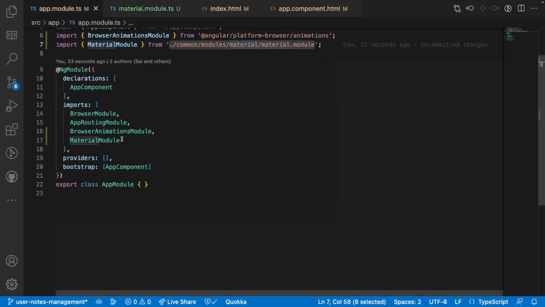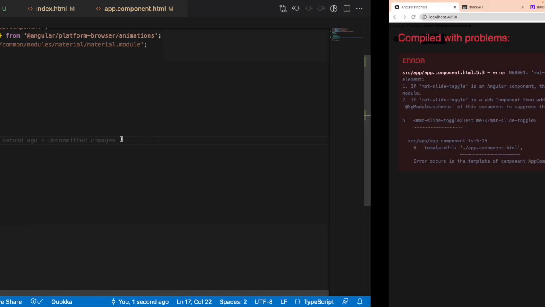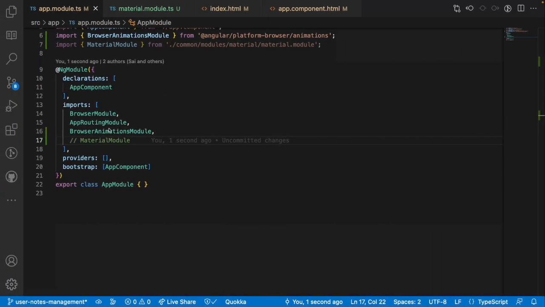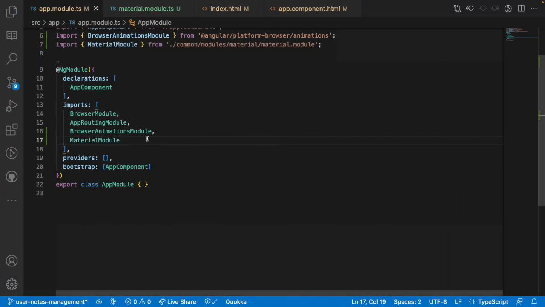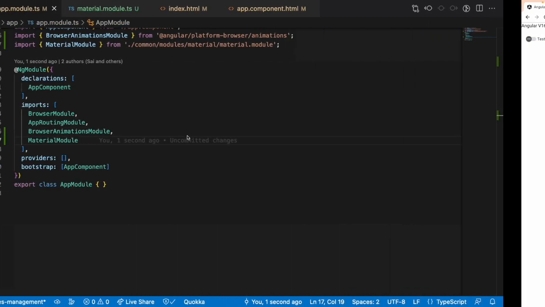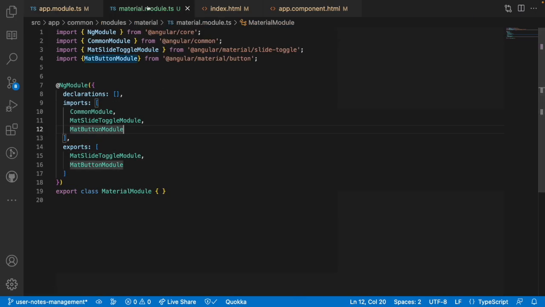Now let me remove this module. For example, let me save this, and you can see mat slide toggle is not an element. That means it is not able to find this element because it is related to our material module itself. So that's why, let me uncomment this and save this. You can see that particular module. That means whenever you want to use all the material modules, that can be imported and exported in this module.